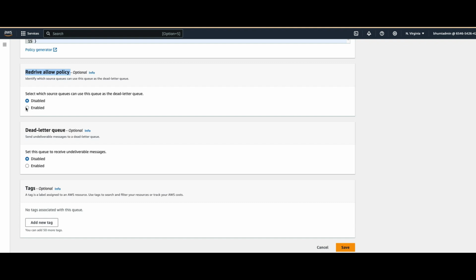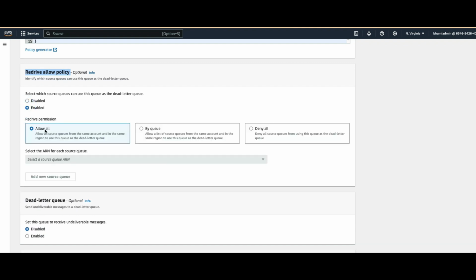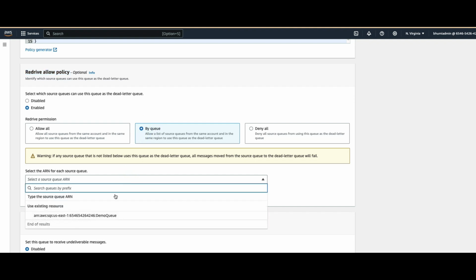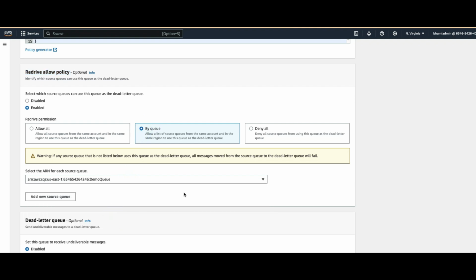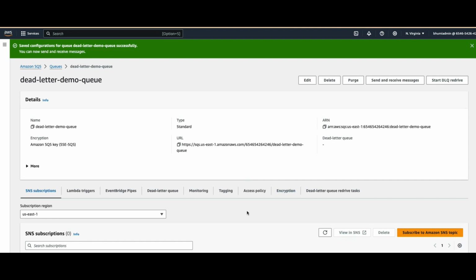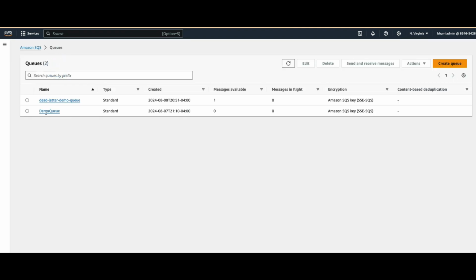When you enable it, we need to select the source queue to which the message needs to be redriven. So I have selected demo queue, which is the source queue in this example, and just leave all other values as is. We just changed the 1 value here and click save. If you go back to the queues, we still see 1 message in the dead letter demo queue, and there are no messages in the demo queue.